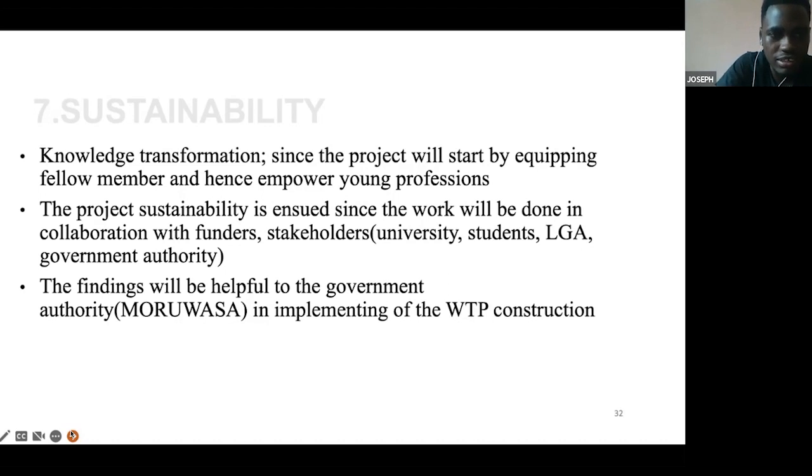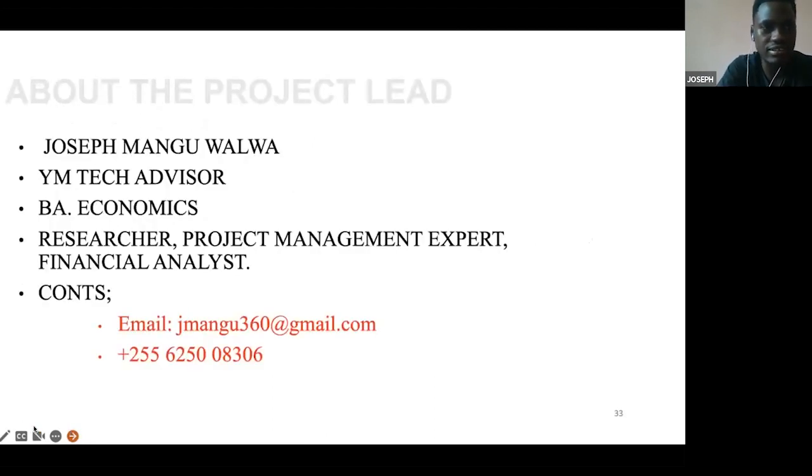Another point, project sustainability is ensured since the work will be done in collaboration with funders and stakeholders that are the university, students, local government, and the government authorities that are going to implement this project. Another funding will help the government authorities, that is MORUWASA, to implement the construction of the wastewater treatment pond. So the collected data will help these authorities when they want to construct places. So that is about me.